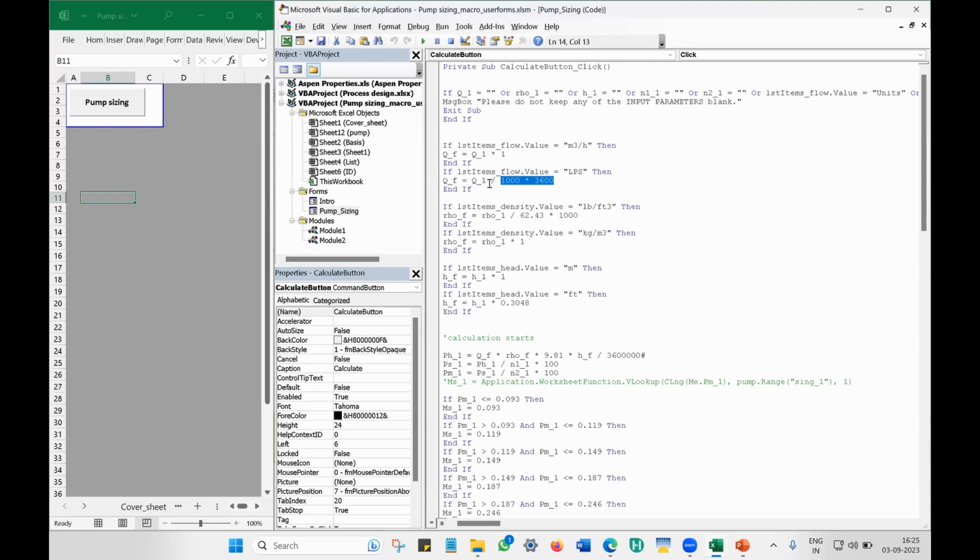This makes sense? Why did we do this? Because if you remember in pump sizing, we had taken meter cube per hour as our base unit. So meter cube per hour multiplied by density multiplied by head, and something else, then divided by 3.6 E6. That was the conversion factor that we had. And whatever value that we got, that was hydraulic power in kilowatt. It makes sense?